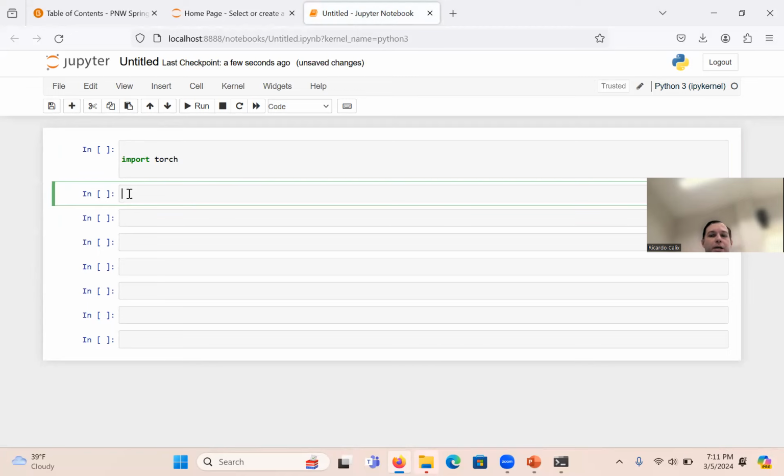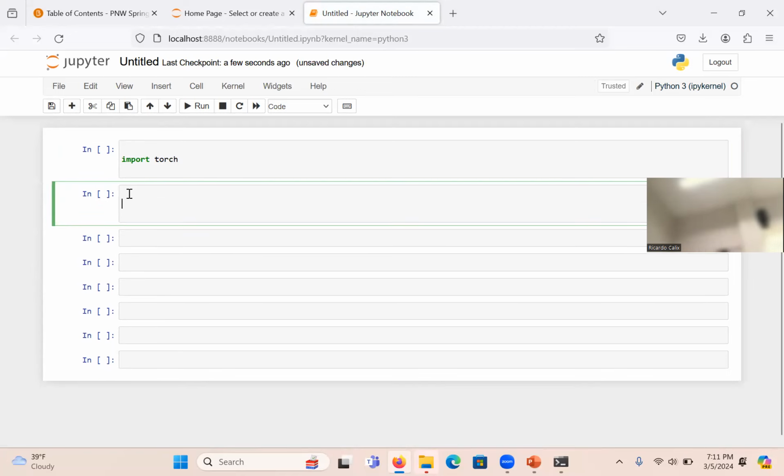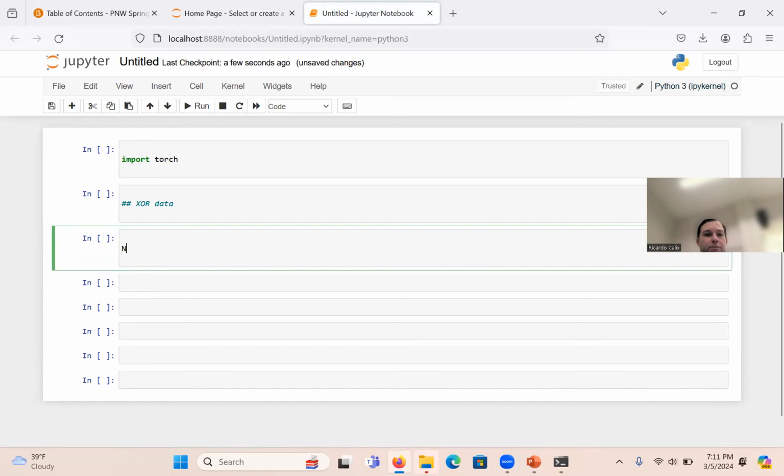All right, so what do we need for this problem? We're going to need some data. The data will live here, and I'm not going to read it from a text file. Instead, we're just going to create it here. It's going to be the XOR data. So, okay, we're going to need the XOR data. We're going to need to define the neural net, so the architecture of the neural network. Okay, so we're going to have to learn how to do that.